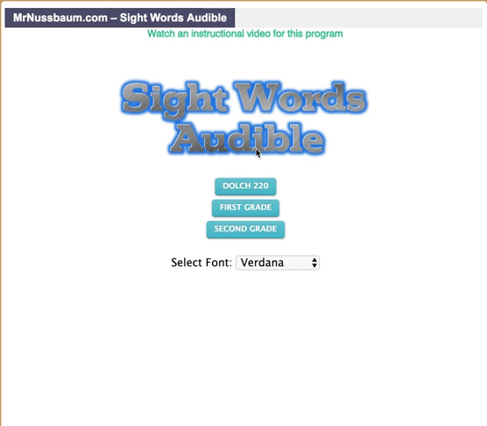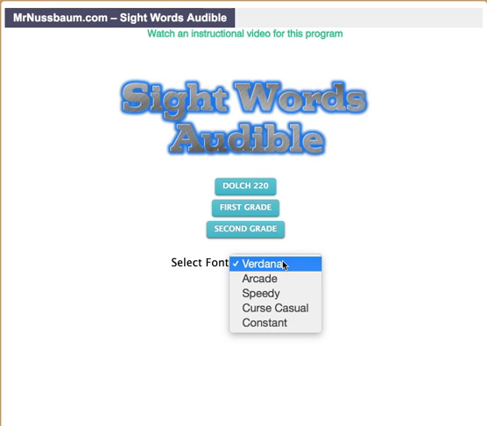So the first thing you do is you pick which set of words you want to use. This is the Dolch 220, first grade sight words, or second grade sight words. And then you can select whatever kind of font you want to use, just so kids have a little bit of variety. I'm going to stick with Verdana right now, and let's go with first grade sight words.